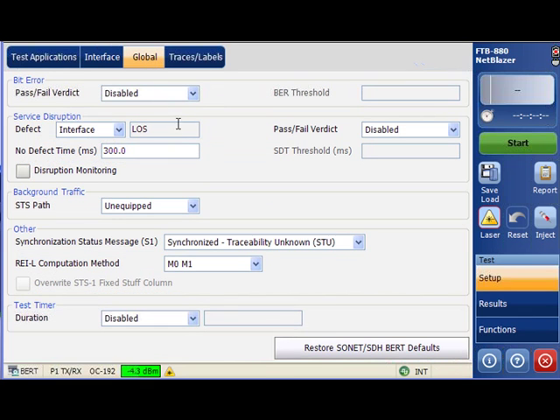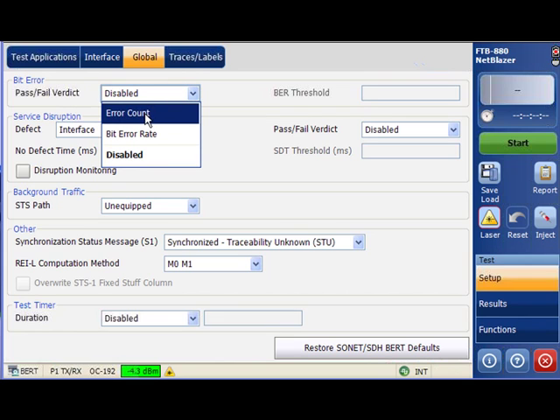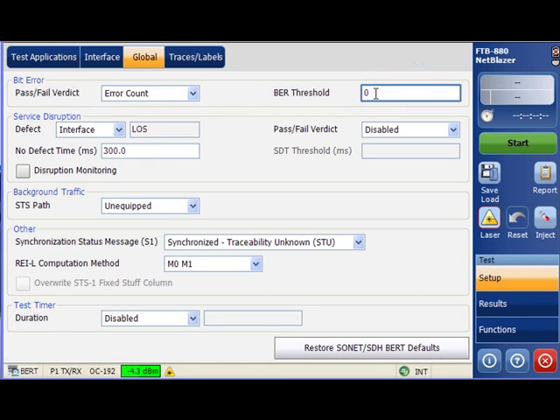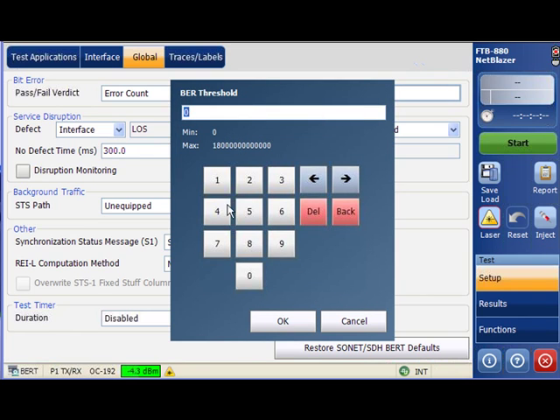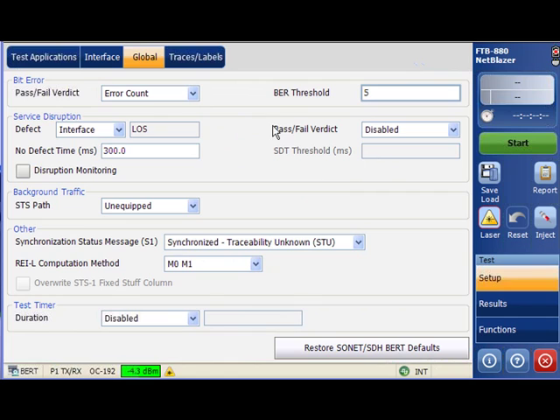Moving on to the global configuration page, the global tab will allow you to configure the bit error pass-fail verdicts and service disruption settings. You can enable the bit error pass-fail verdict by choosing either an error count or a bit error rate. You can then define a bit error rate threshold value for the test case. In this case, we're going to use 5.